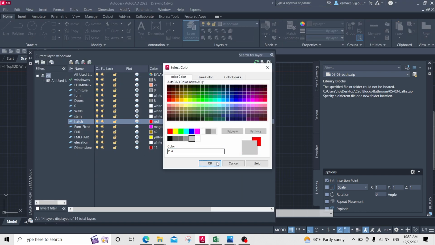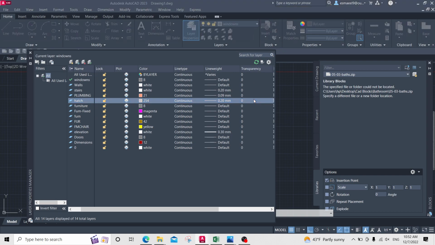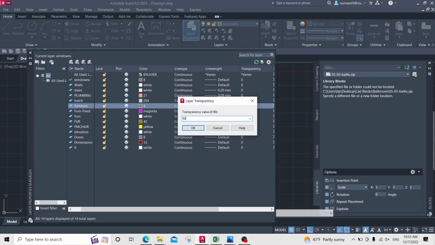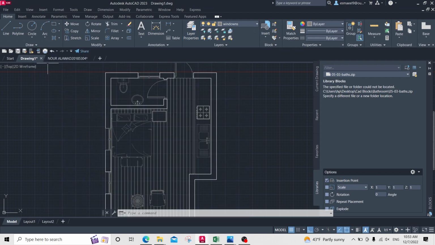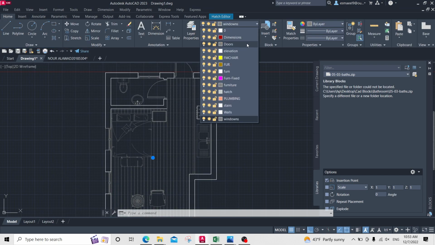Hatches should be even in the gray color, and even the transparency of it, I will maybe change it to 50. Even the transparency of furniture, I will put it 50. So I may even select this one. Make sure now it's on hatches layer.